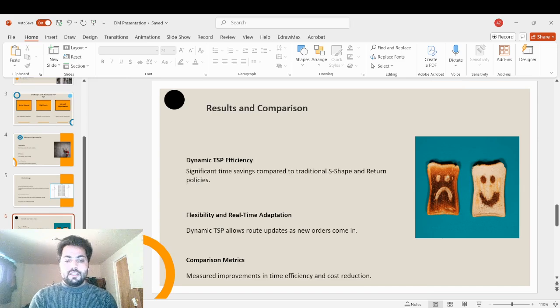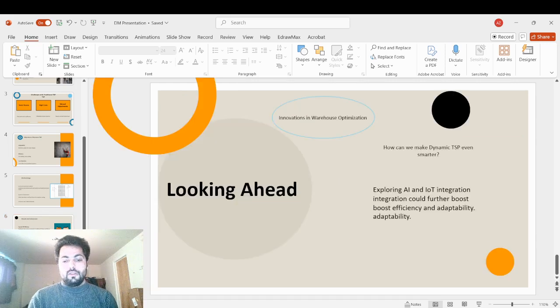Now if we talk about the results, the dynamic TSP model showed better performance than both traditional methods. It saved time by adjusting routes when orders changed. In comparison, S-shape and return policies were less flexible, especially with frequent order changes. In conclusion, we can say that the dynamic TSP model improved warehouse efficiency by reducing walking distance and adjusting routes in real time. This leads to faster order picking and cost savings, and in the future this model can be further enhanced by integrating it with warehouse management systems.